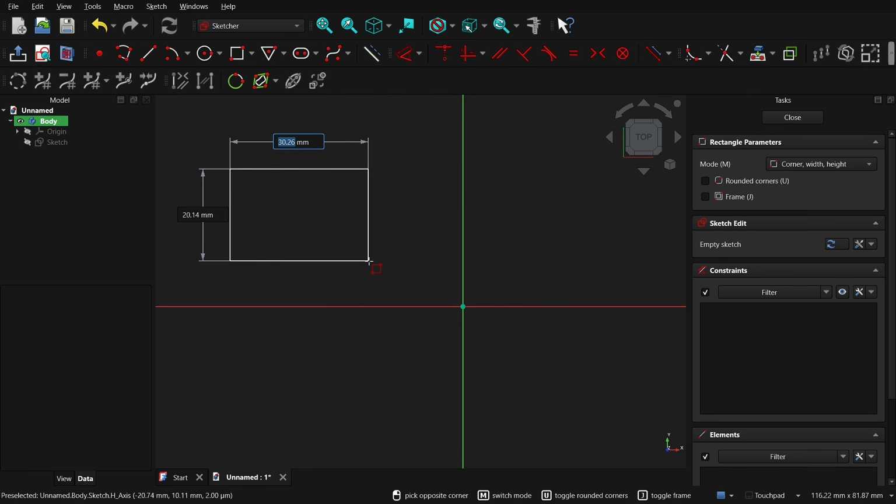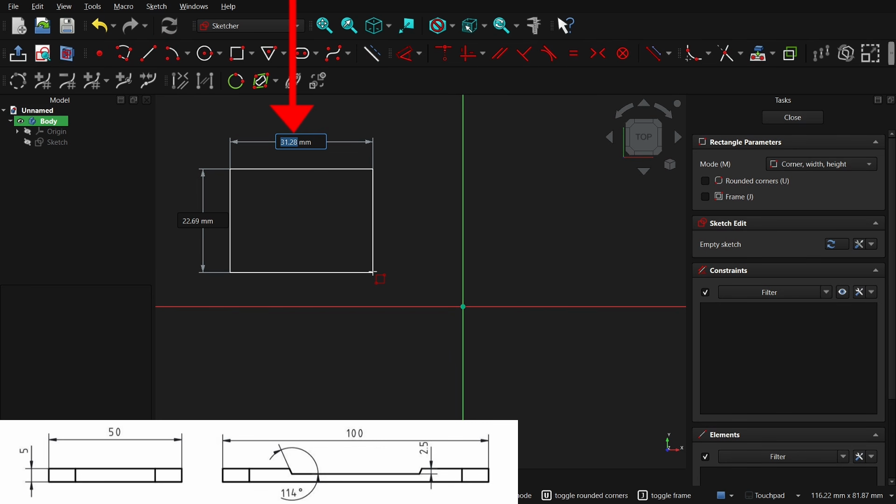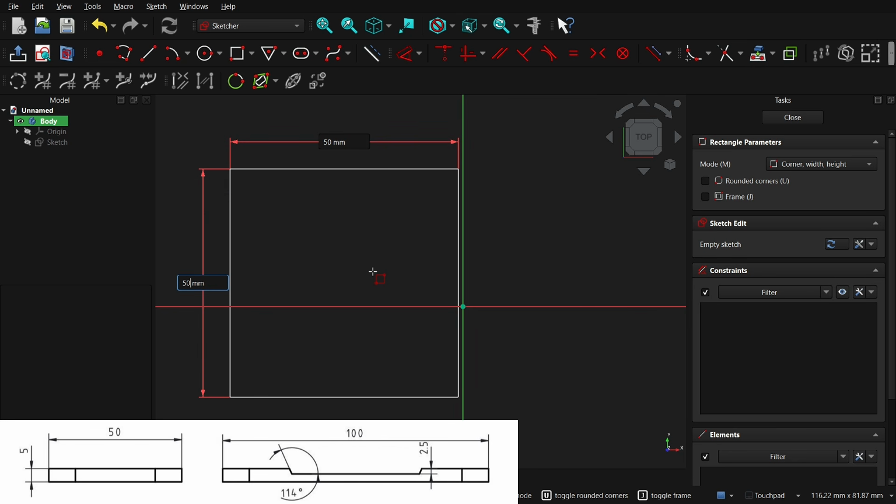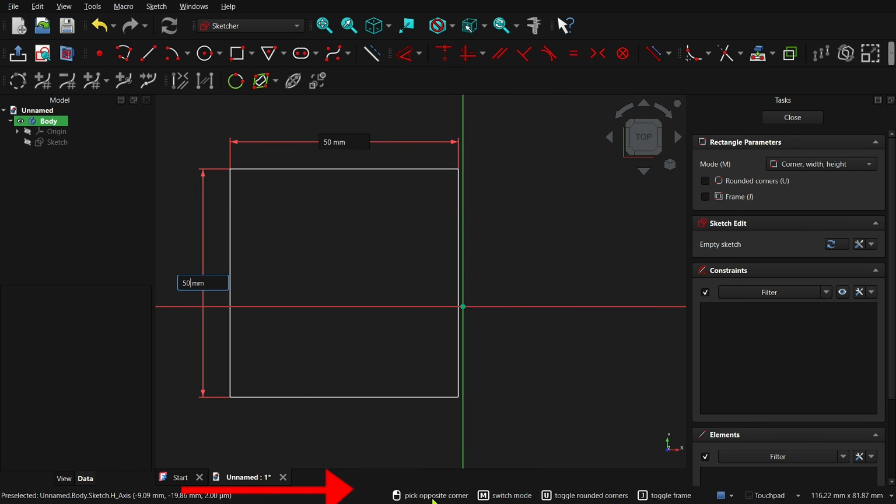Instead, move the mouse downwards slightly. Now you can see the rectangle, and also you'll see the dimension fields, known as on-view parameters, or OVPs. Let's type 50 for the width, press the Tab key on the keyboard, and then type 50 for the height. Even though the hint is still asking you to pick the opposite corner, the dimensions are now locked in, and your mouse is free to move.